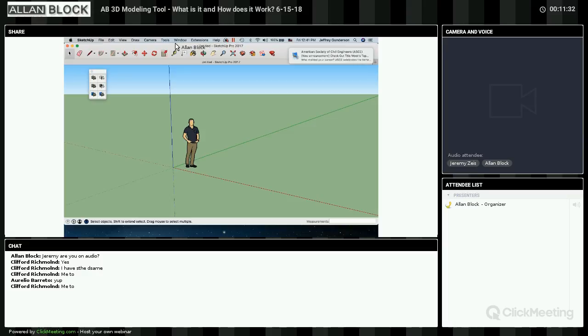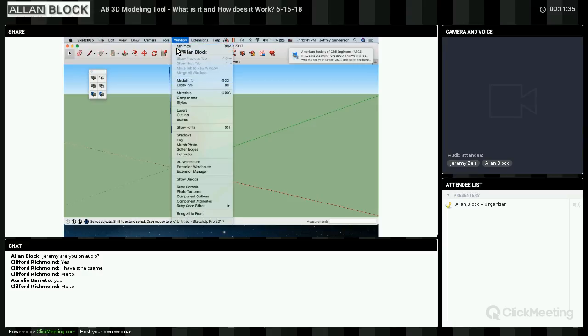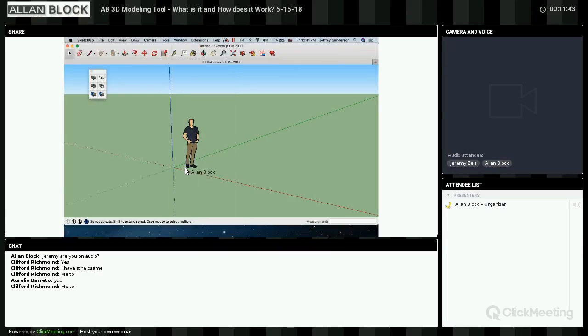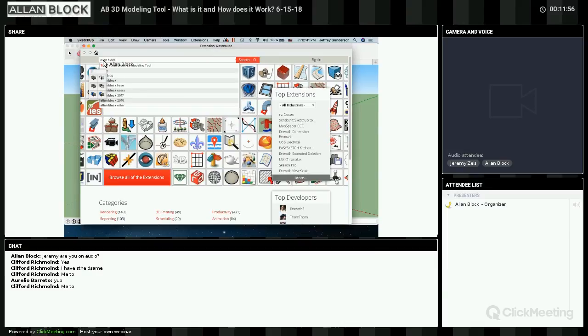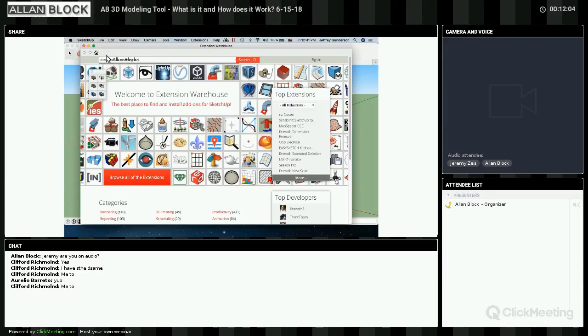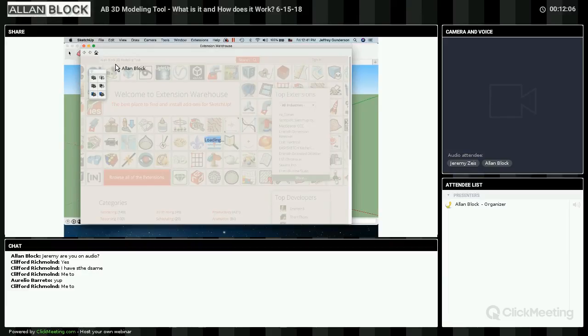So if I come up here to Window and this pull down in SketchUp, there's one called Extension Warehouse. If I click on that, it'll pull up a web browser with all the different extensions there that you can download. There are so many of them, it's best if you just type in Allan Block at the top. It'll start filling it out for you, and I just type in 3D modeling tool right there. Then it'll look for it and pull it up for us in just a second.